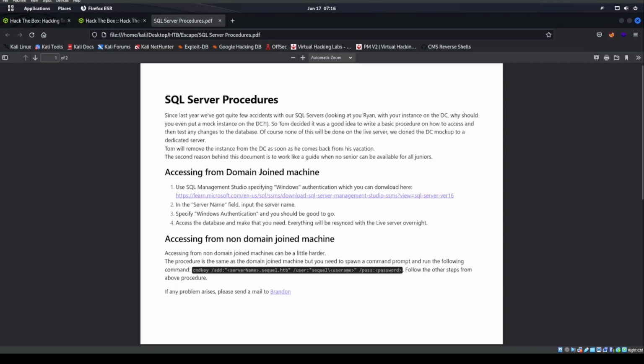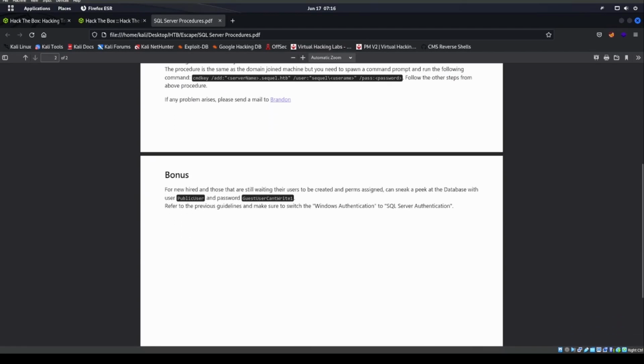Let's see. Do we have a username and password right through that here? Live server clone the DC. Tower reboot is the DC. The second reason behind this document is when no senior can be available for juniors. Well, they should have listed all this at the very beginning then. If you're going to be talking trash, you don't put that in a document that everyone's going to get. Come on now, dude. If you're going to talk trash, you talk to their face. All right, cool.